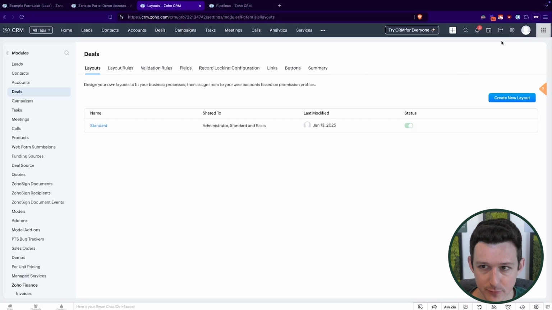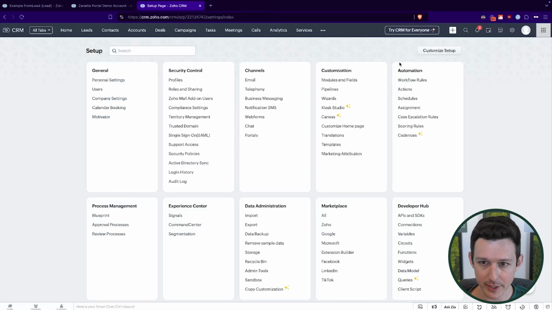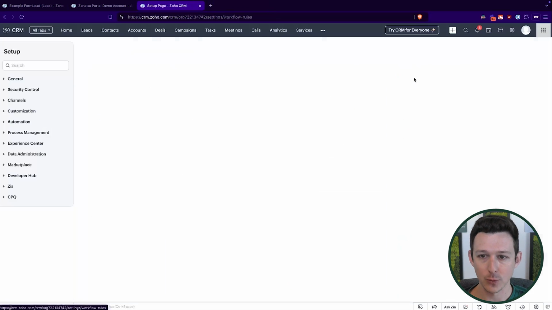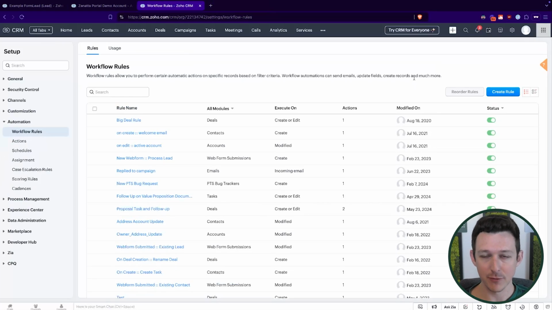So for the next part of the walkthrough, what we're going to do is jump into some workflow automation so that I can show you some of the really common things that you're going to set up as a part of that sales funnel. Let's jump over to our workflows and get started. So under automation and workflow rules, if you've seen some of our videos on CRM, you will know that workflow rules are kind of like the workhorse behind the scenes for a lot of CRM automation. And so what we're going to do here is I'm going to show you a few different things.